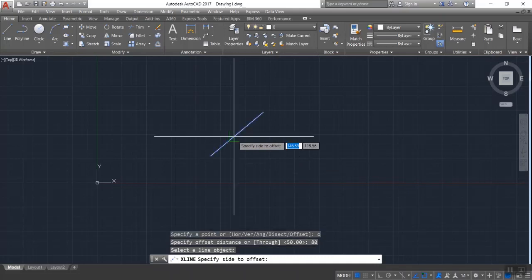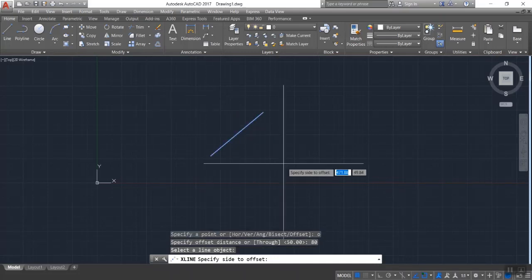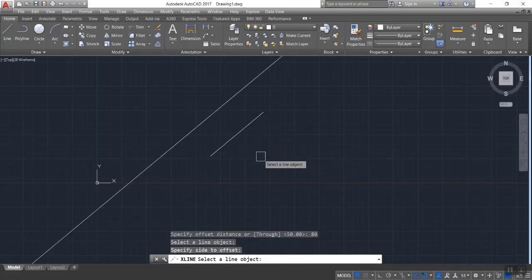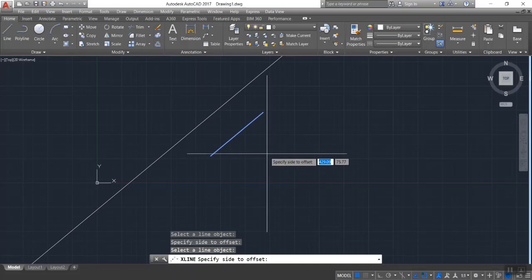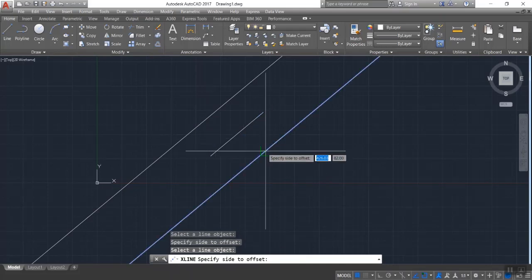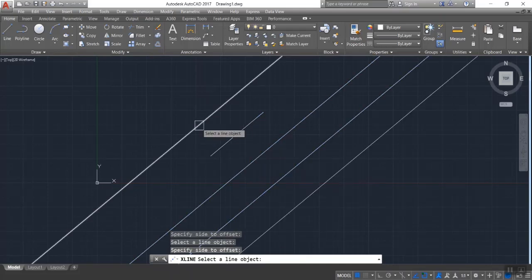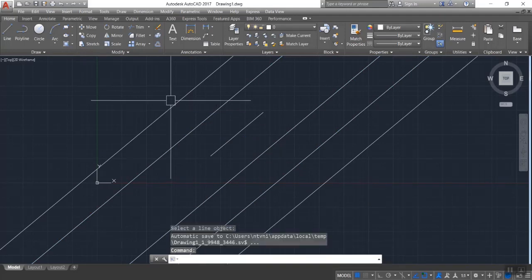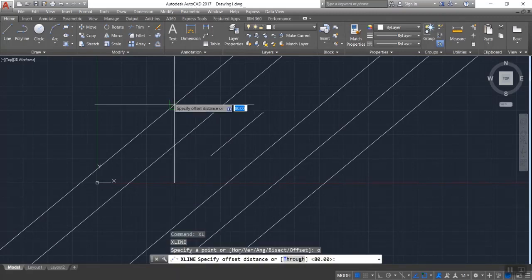So I'm selecting this object, and I need to select which side I need. So if I select this side, it is 80 units apart. Same way if I select this side again, I select this side, and you can go on. And if you need to change the offset value, you can just click enter, and then you can again go to XL, then O, and then mention how many units you need.